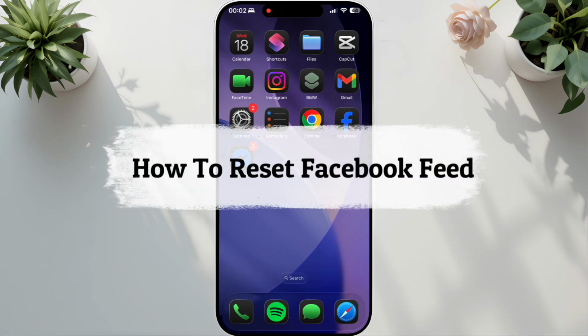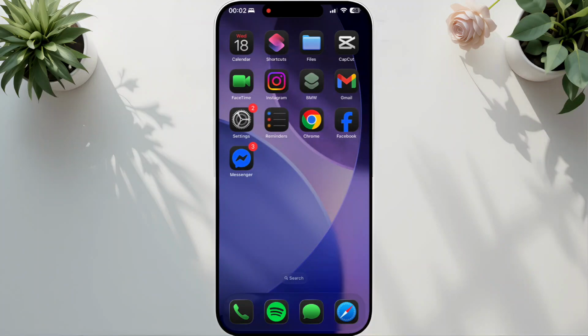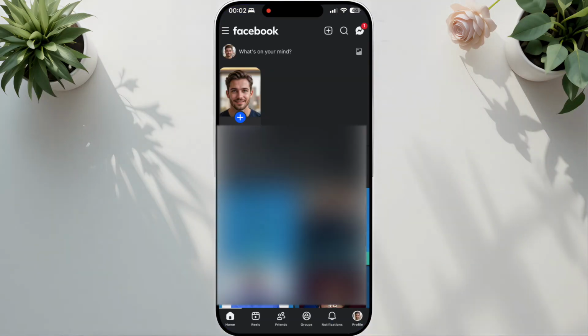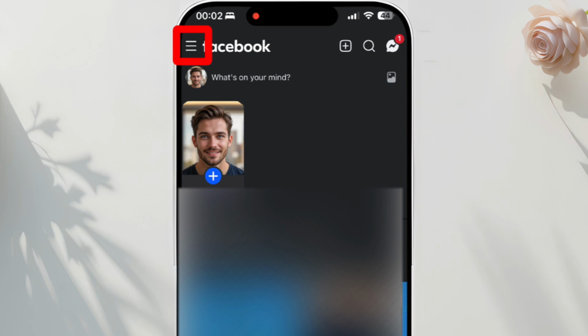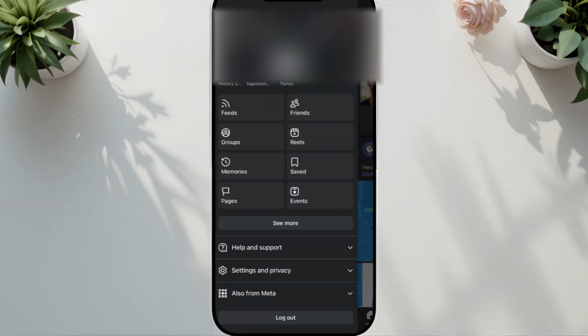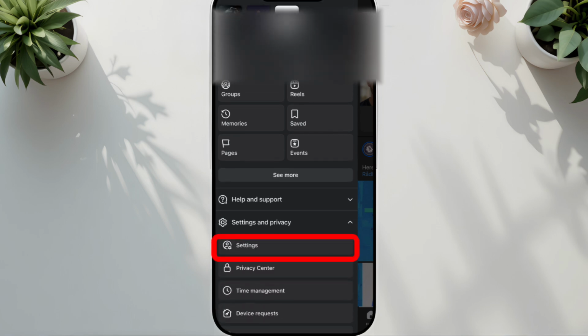If your Facebook feed is full of unwanted posts, here's how to reset and clean it up fast. First, open the Facebook app on your phone. Tap the three-line menu in the top corner. Now scroll down and tap Settings and Privacy, then select Settings.